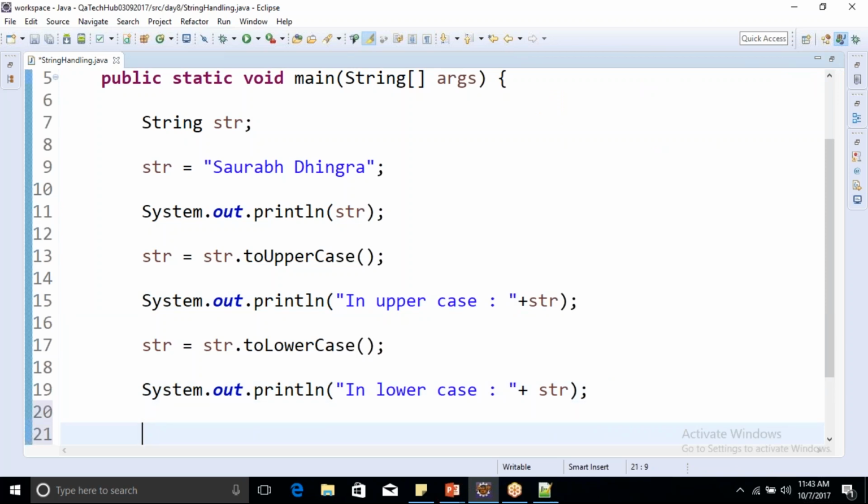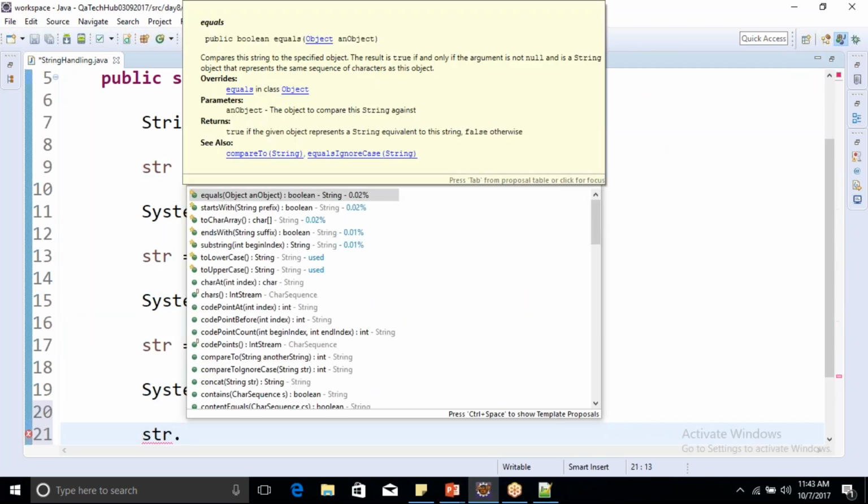Then what else do we have? When you want to compare the value of two strings, we have a method called equals. What does this equals method do? This method returns a boolean value. Boolean means true and false. If you're comparing a string with another value and both are exactly the same, including case sensitivity, then you'll get true, but if they are different, then you'll get false.